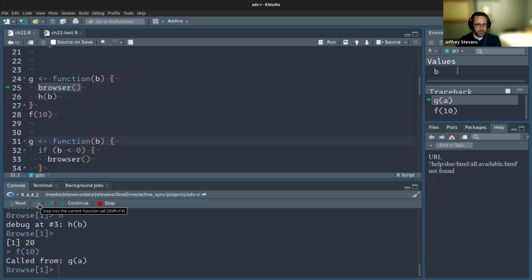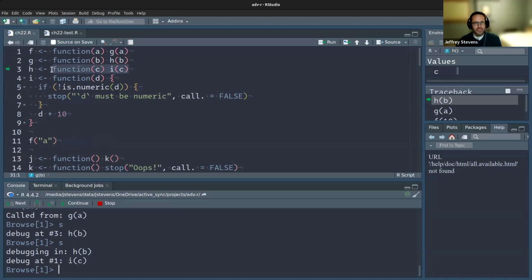So there's also step into the current function. Let's see, I'm trying to remember what all of these do. Yeah, step. This one will actually follow us, I believe, into another function. So we can click that. It does the same thing, but now we're at this H of B up here on line 26. If we click it again, now it follows into the H function. And now we can go through there.